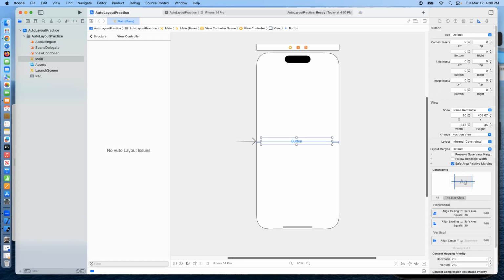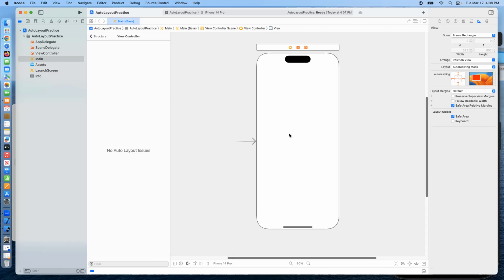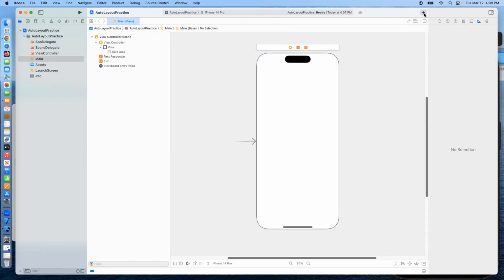So let's go ahead and start by, once again, deleting the button that we created. We're going to highlight it, make sure it's selected, and then just hit delete. Yes, all the constraints went away too. You can go back to your structure area here as well. All right. We're deleting the button that we just added to the screen. Now we're going to add a label.